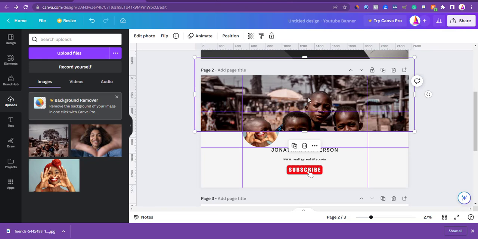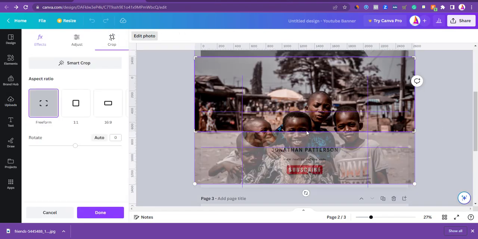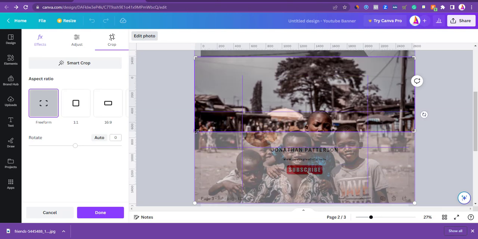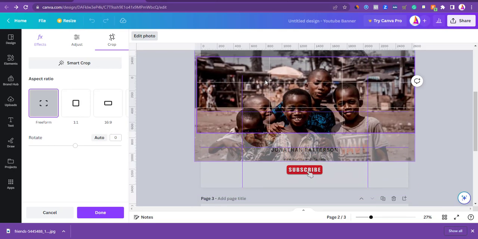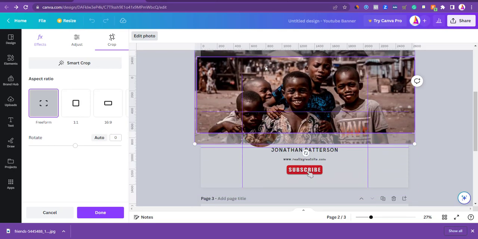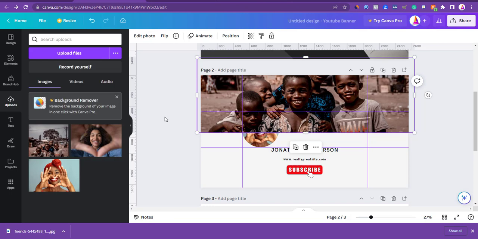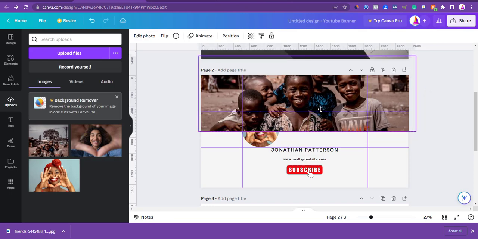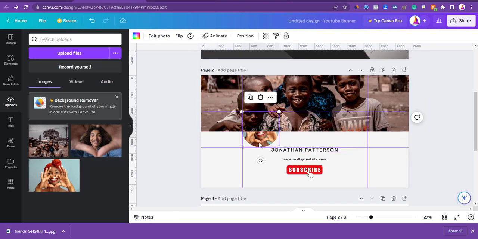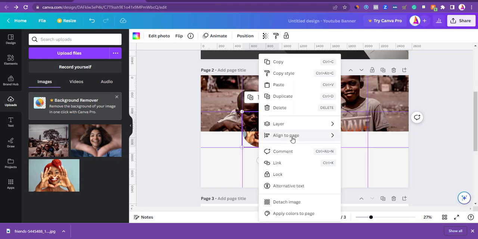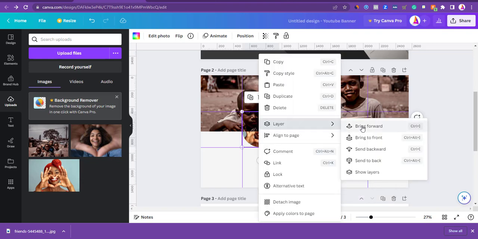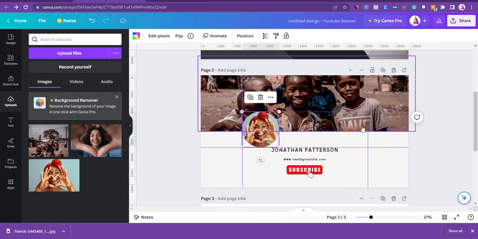So let me double click because I need to get these faces rather. So I'm going to bring this one down, okay, and then bring this one up instead. All right, so this is what I have. So what I'm going to do is click on this, right click, layer, and bring to front, okay. So we want to bring it to the front, so that this is what we have.